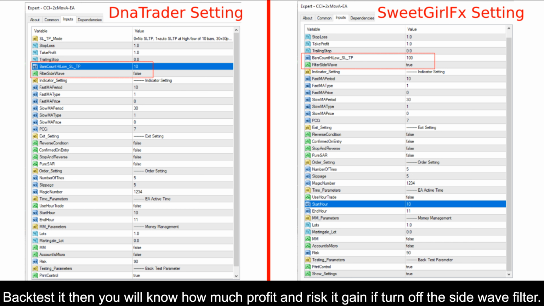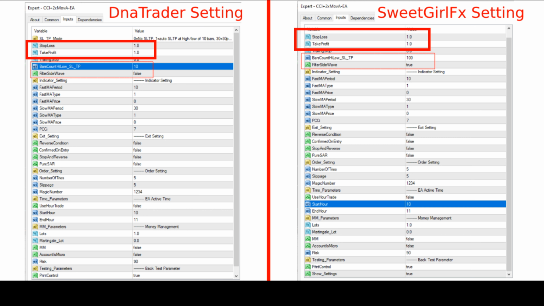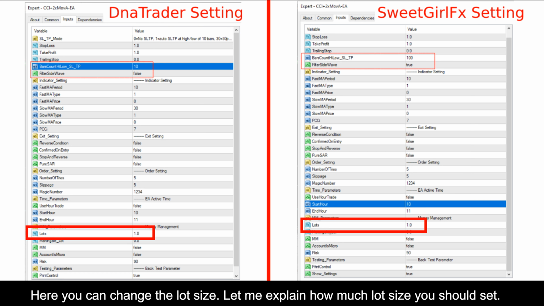Backtest it, then you will know how much profit and risk it gains if you turn off the sidewave filter. You may set your own TP and SL, 30 pips or 100 pips, here. Here you can change the lot size. Let me explain how much lot size you should set.